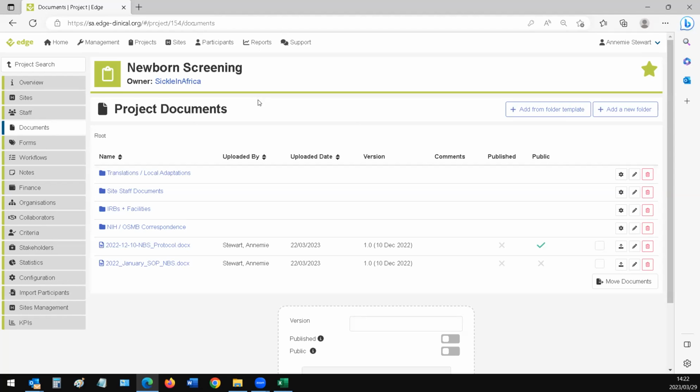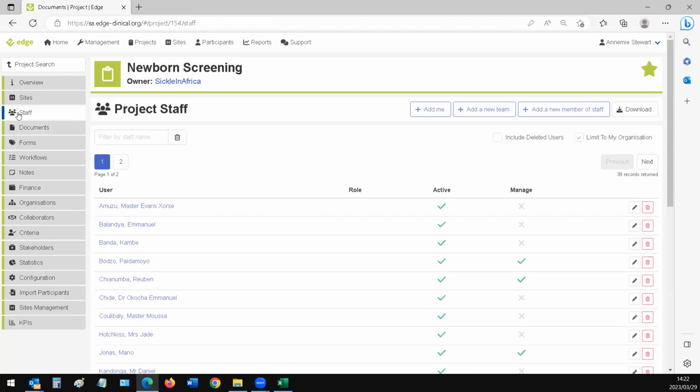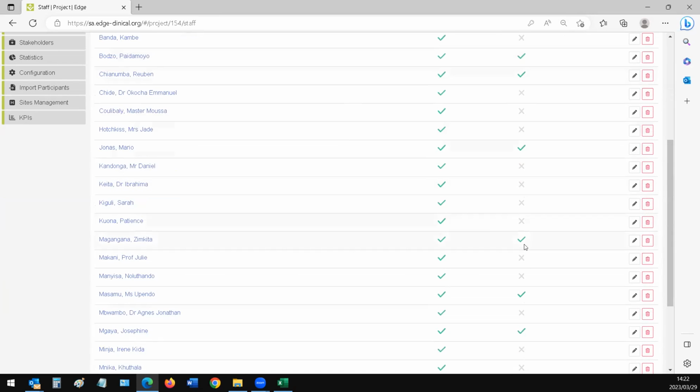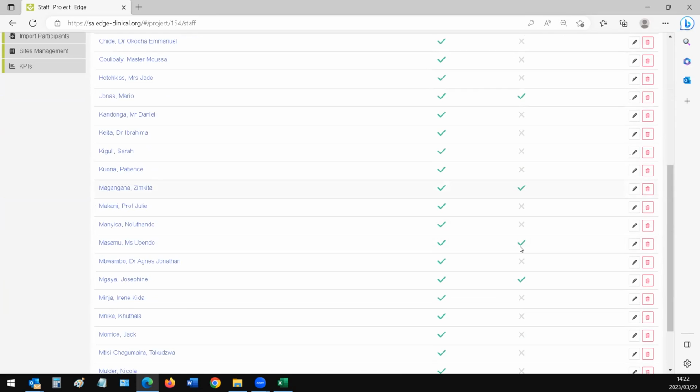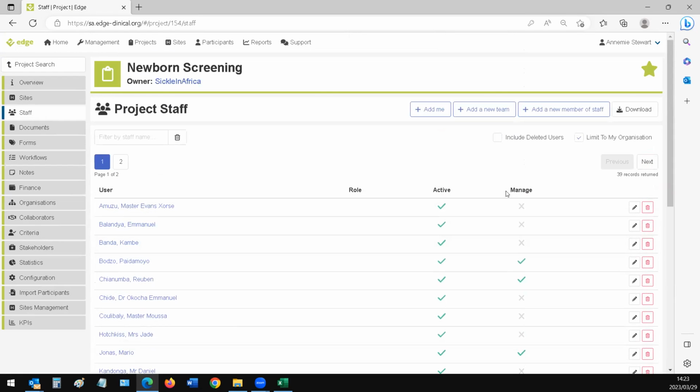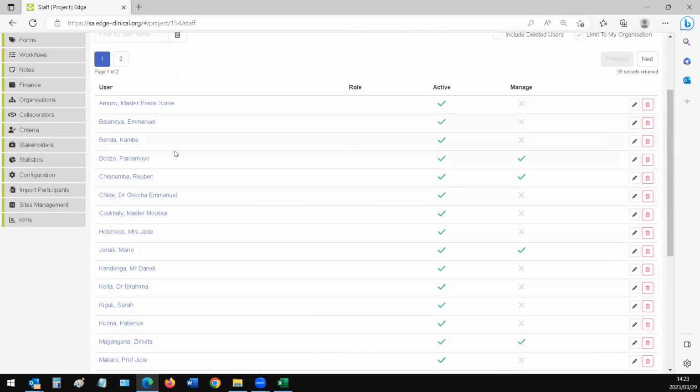This is for Mike. Okay, so let me show you on the staff page, right? Everybody who has got the manage user right will be able to create folders and upload documents, and everyone else will be able to download the documents only. So if you feel like you should be able to create and you can't, then it means that this thing is not ticked for you.